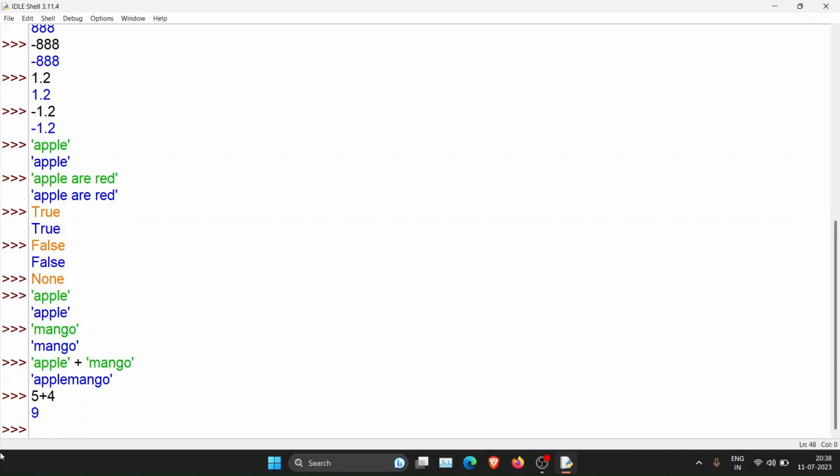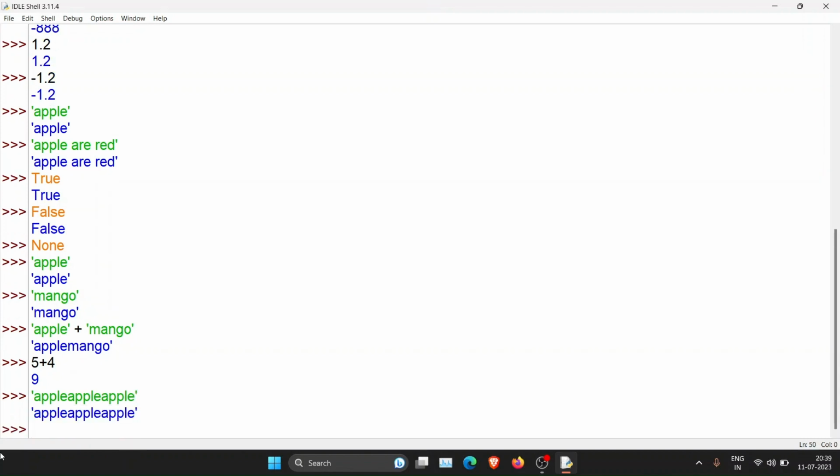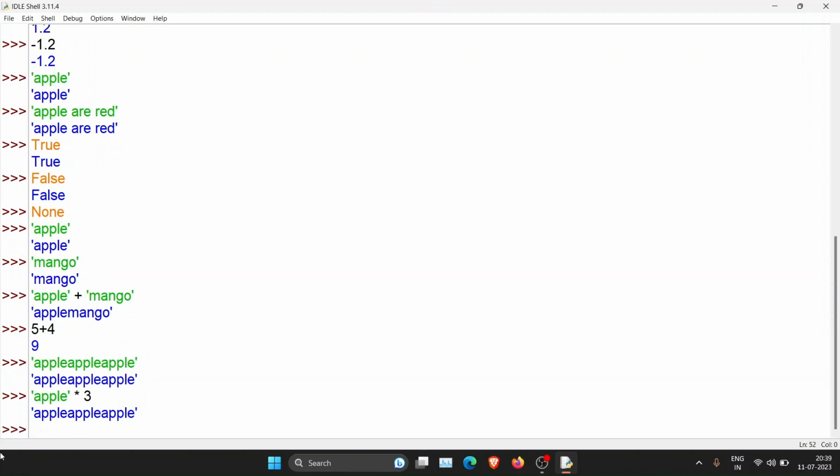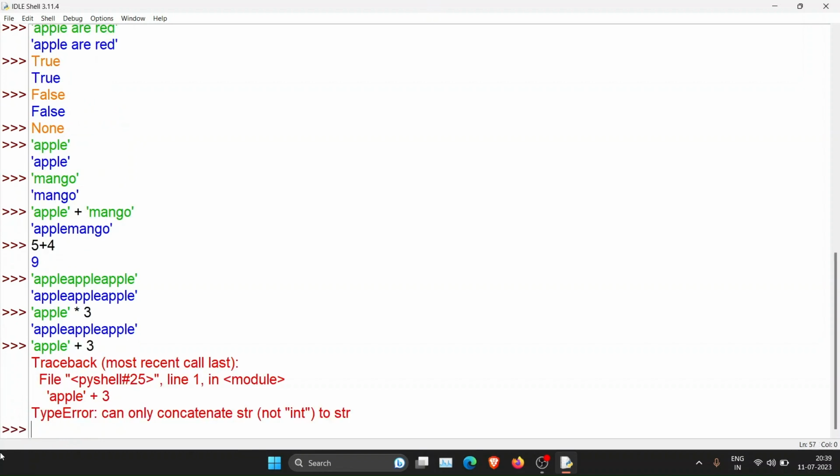Suppose we want to have apple 3 times. In Python, we can use replication. So basically we would say apple multiplied by 3, and that would replicate apple 3 times. When we are doing concatenation of a string, we can concatenate a string only with another string. We cannot concatenate it with a number. If we try to concatenate it with an integer, we would get an error.